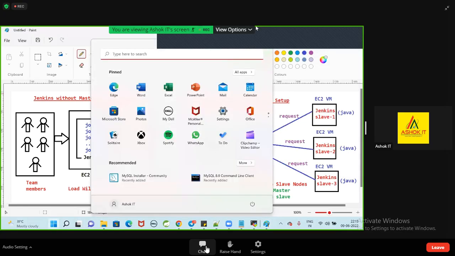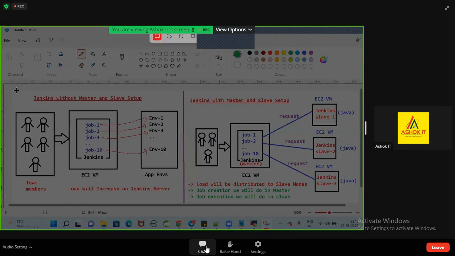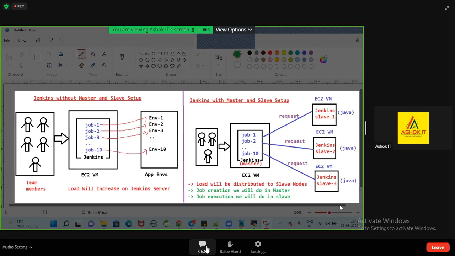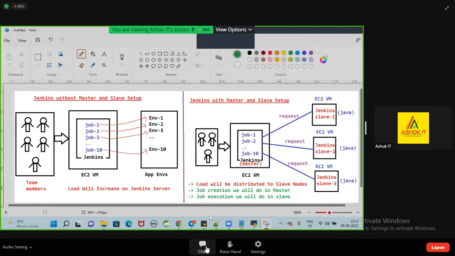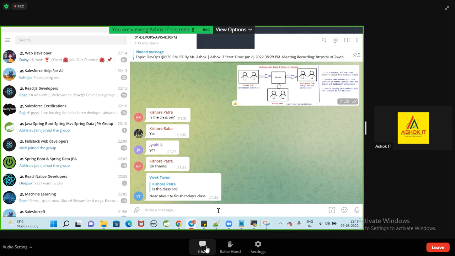Okay. Good. Thank you. So this is a very important concept that we discussed today. One is how to work with the users in Jenkins and how to provide permissions for the users. How to do authentication and authorization in Jenkins. Authentication means who can access our Jenkins. Authorization means what they can do in Jenkins.